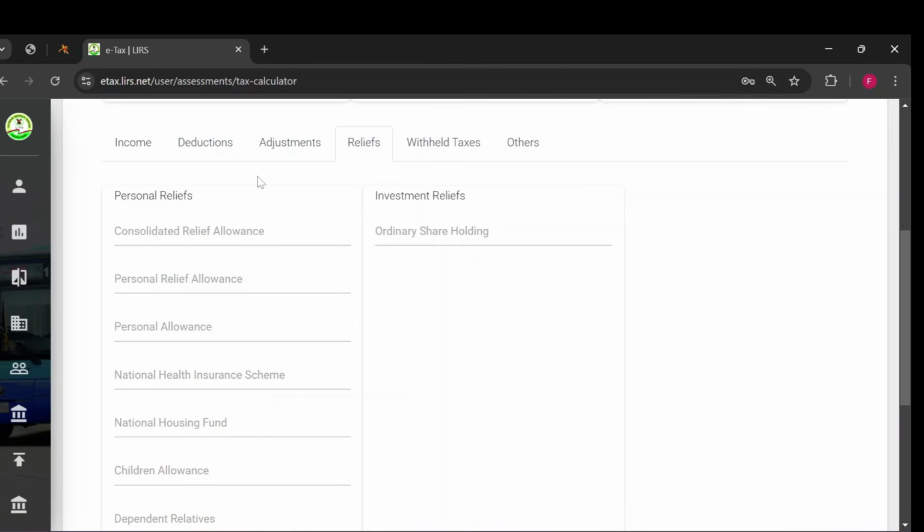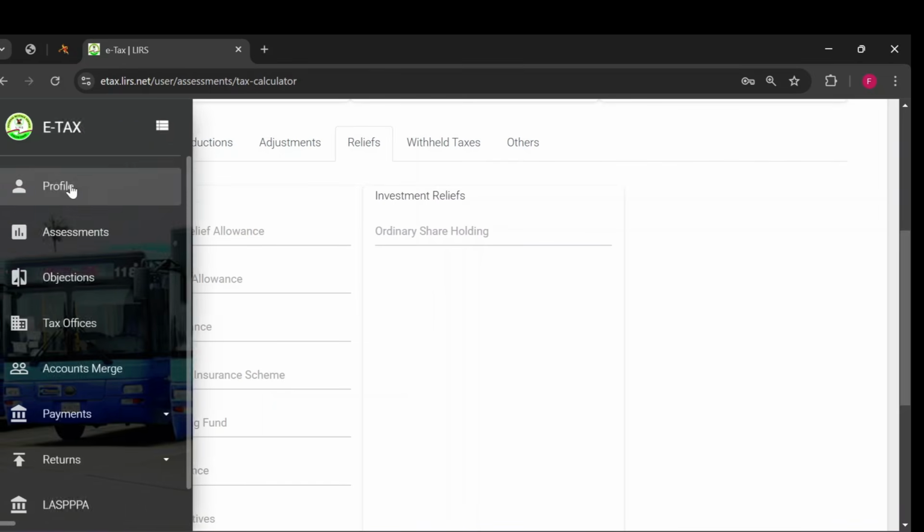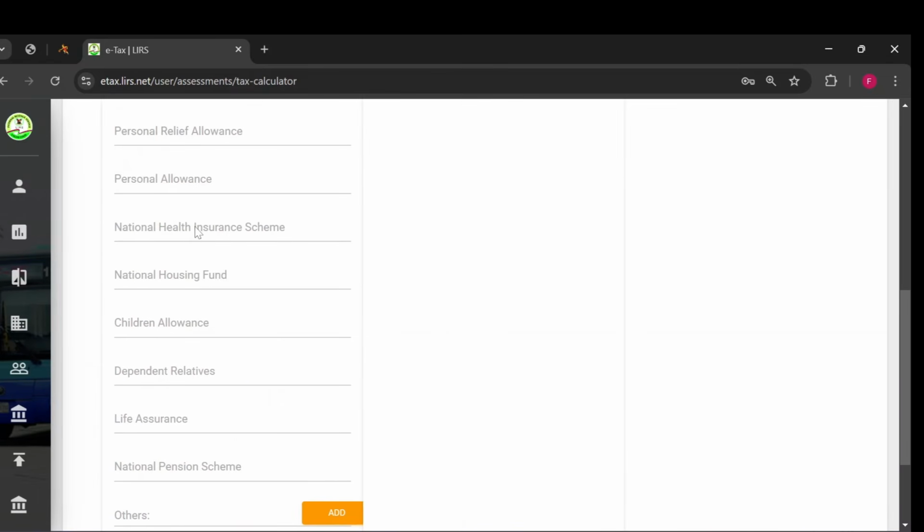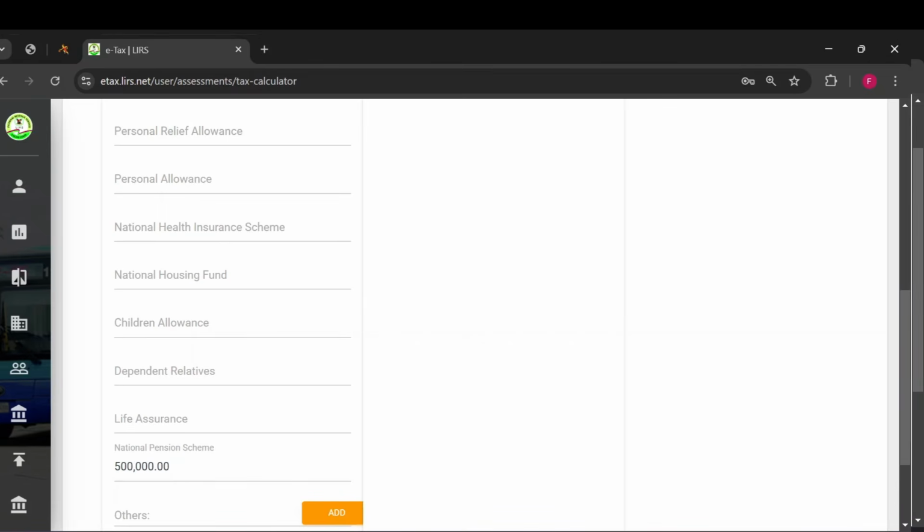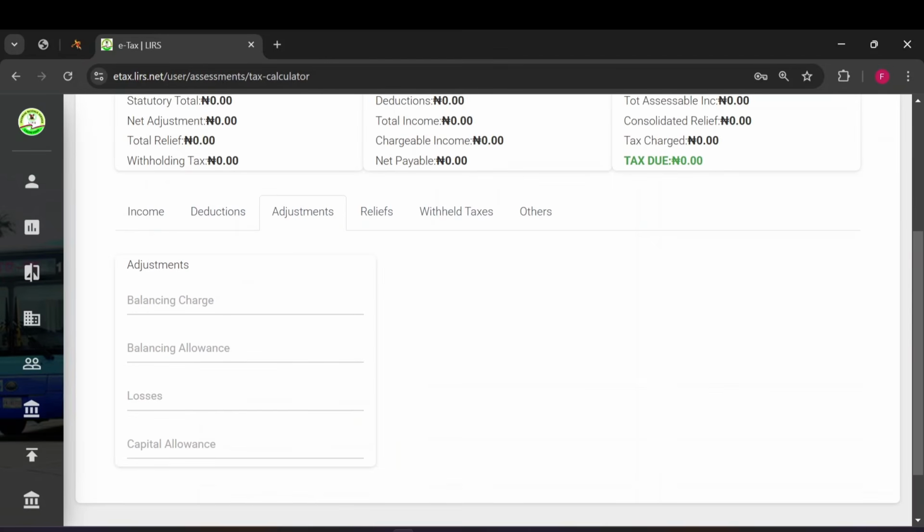Reliefs. Reliefs reduce your taxable income, and the most important relief is the Consolidated Relief Allowance, also known as CRA. It is automatically calculated by the system. You do not need to enter it manually. Pension may also appear here as National Pension Scheme. It refers to your employee pension contribution. If you're unsure about a relief, it is safer to leave it at zero rather than overstate it.